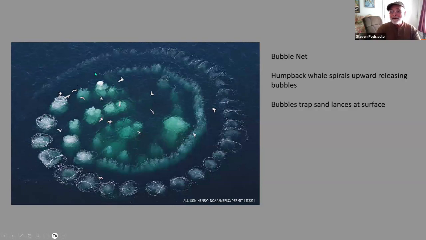The humpback whales have, I think, a pretty interesting way to catch the fish, the sand lances. What they do is they make a bubble net. They start spiraling upward, releasing bubbles. And you can see on this photo that the bubbles have been released at different depths. What happens is that those bubbles come to the surface and it traps the sand lances into a smaller area. So then the humpback whale can just go in and scoop them up easier.